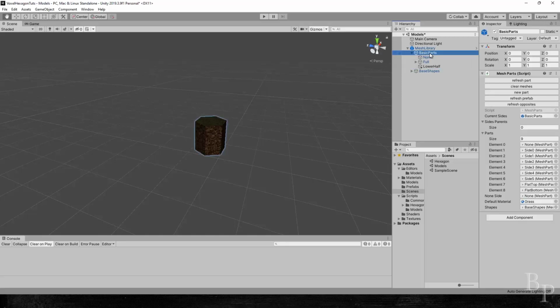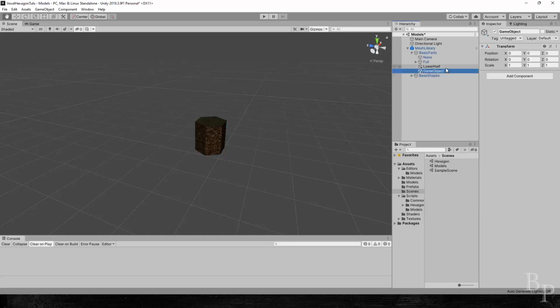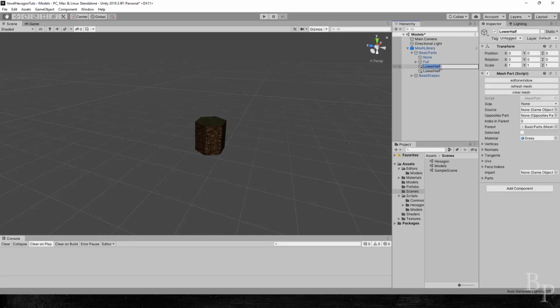I'm going to select basic parts, right click on it, click create empty. I'm going to name it lower half. I'm going to name my lower half side 0. Or actually, we can go ahead and call it lower half side 0. Drag it onto the lower half's game object.